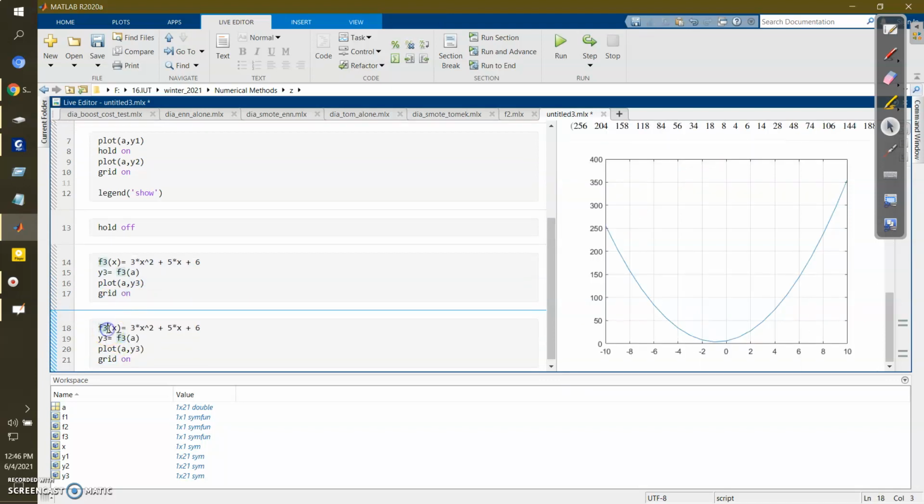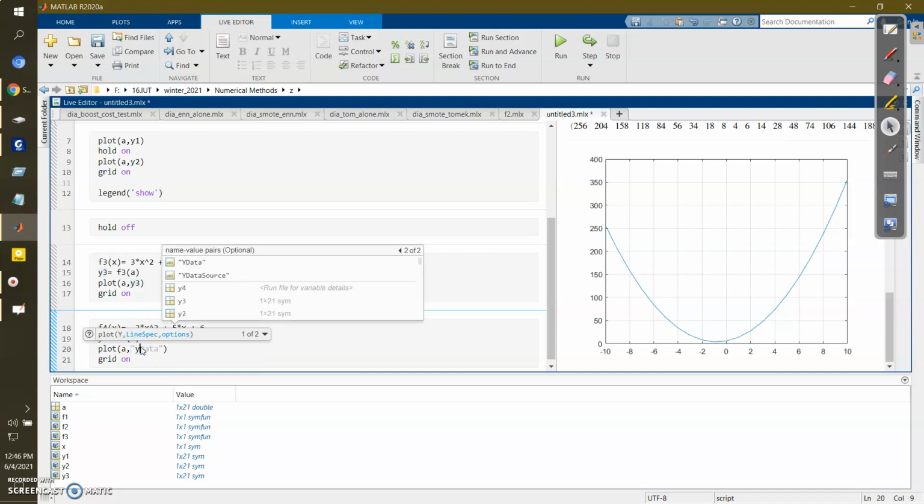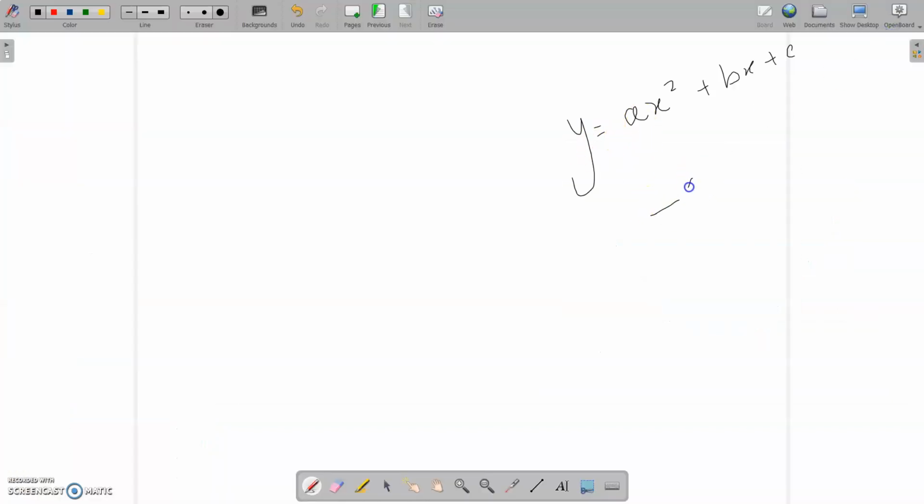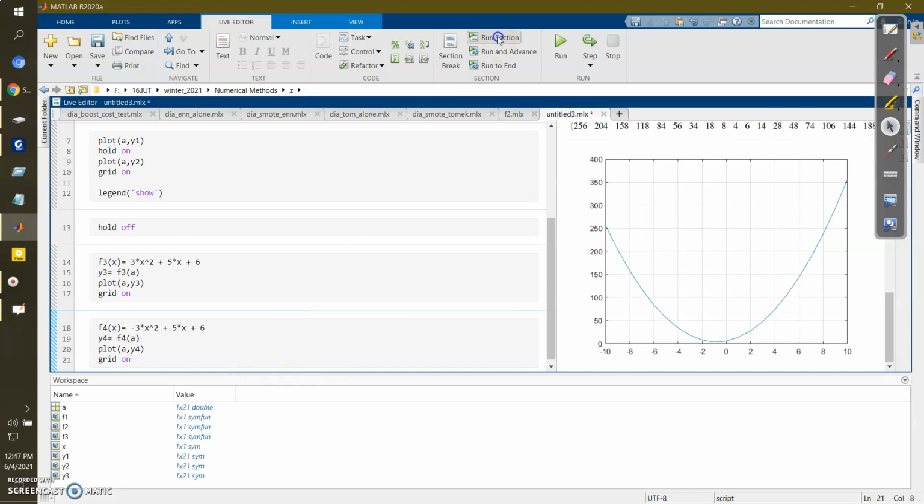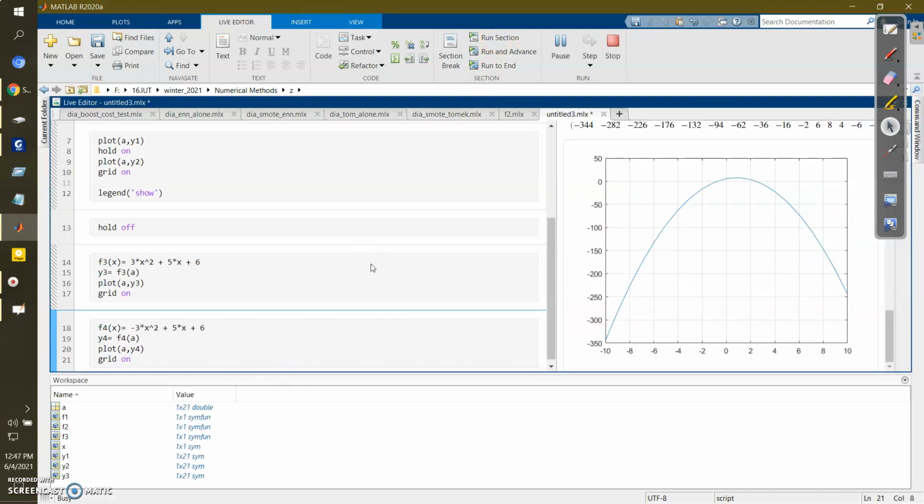Let's first name it f4 of x, and just put a minus sign here, and let's see how it looks. This is f4 of a, this is y4, and I want to plot a comma y4. Everything is the same, the equation is the same, only instead of using ax square, I just used minus ax square. That means the coefficient is actually a negative number. Let's see how it impacts our curve.